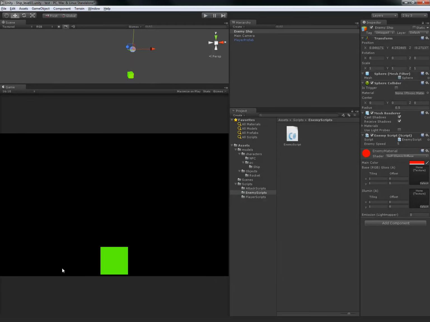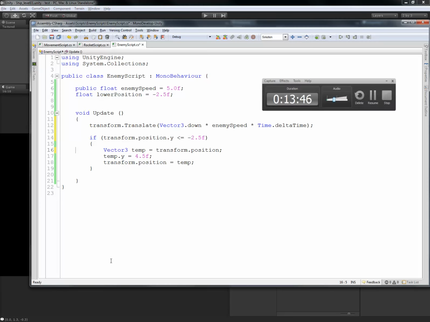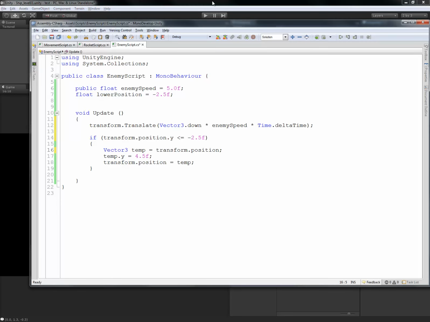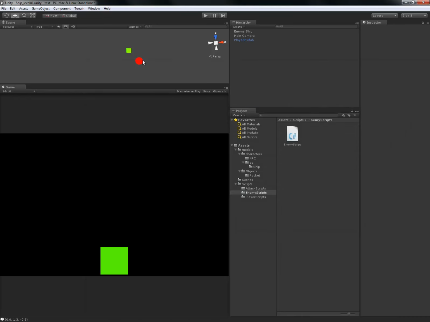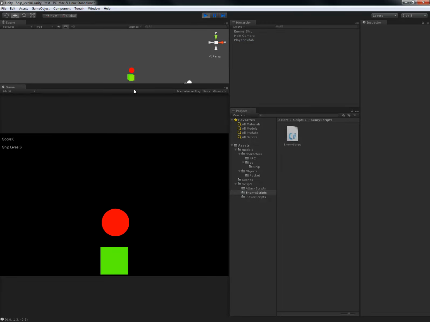Okay, let me pause the video and give that another try. Okay, so with that said, I figured it out. If I press play, you'll notice up here that the sphere falls and it repeats to the original location.